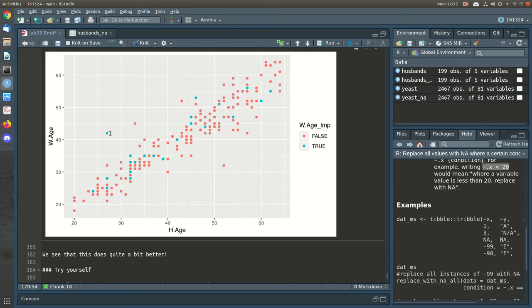Now it doesn't always happen. This one up here, for example, we've imputed a bigger age for it, and that may be because we've used other information other than just the husband's age here. We've used the husband's height, the wife's height, and the husband's age at marriage. All of those things will have gone into deciding where these points are.